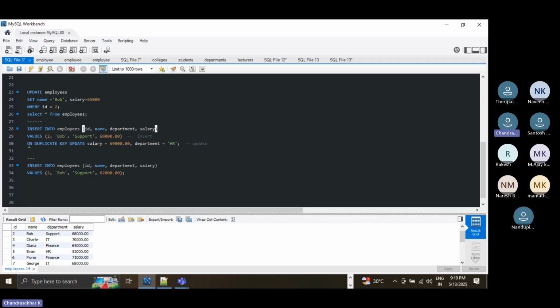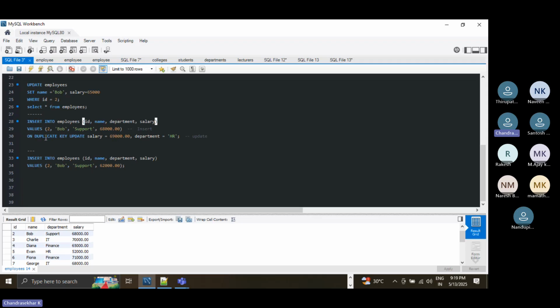Now data is there, right? First the insert happened, because data is not there, it got inserted with the values support, Bob, support, and 68,000 salary. So second time what we are doing, we are trying to insert it. If it is not there, it will insert; if it is there, and 2 is a duplicate key, then it will update salary and department, two columns.